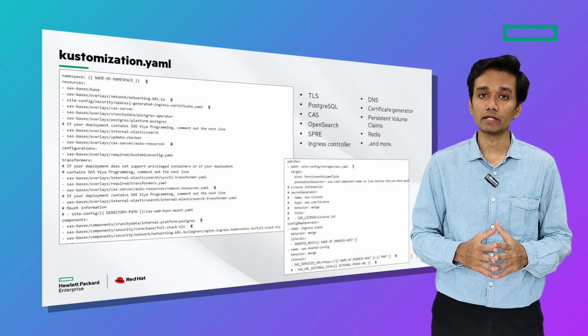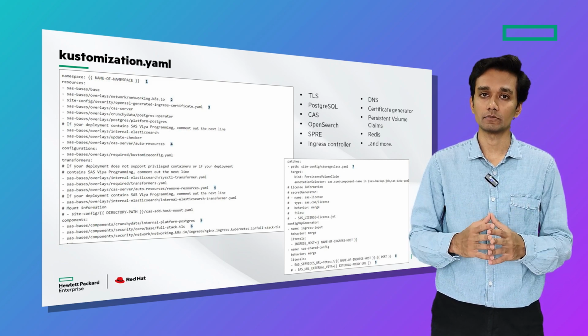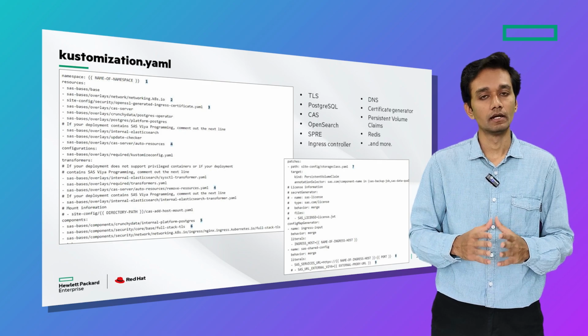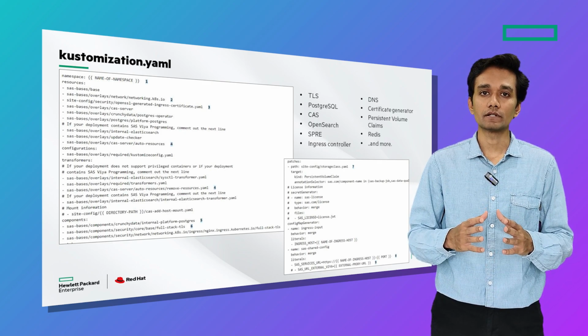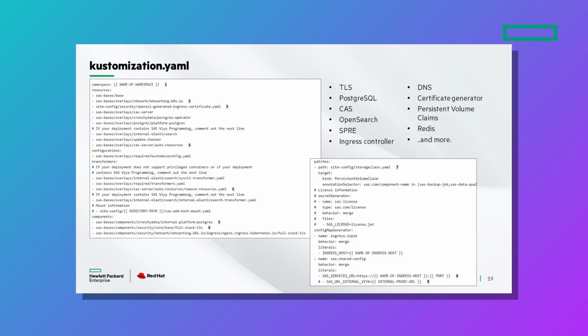The next step is to create a customization.yaml file. This file contains all the required customizations for your environment. The SAS Viya deployment guide gives a sample customization.yaml file as a good starting point. In this file, we give the details about the DNS, ingress controller, and certificate generator. Then we apply a series of customizations for each of the SAS Viya components like CAS, TLS, OpenSearch, PostgreSQL, SAS programming runtime environment, and much more.